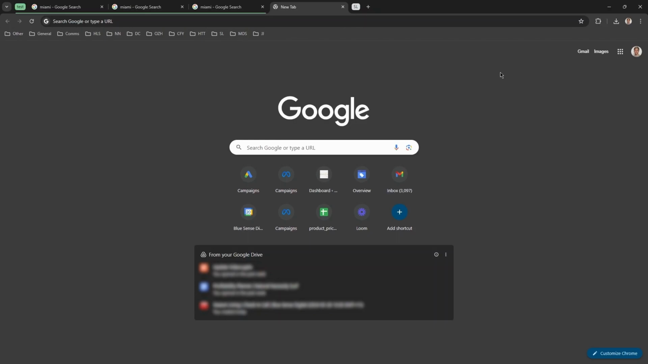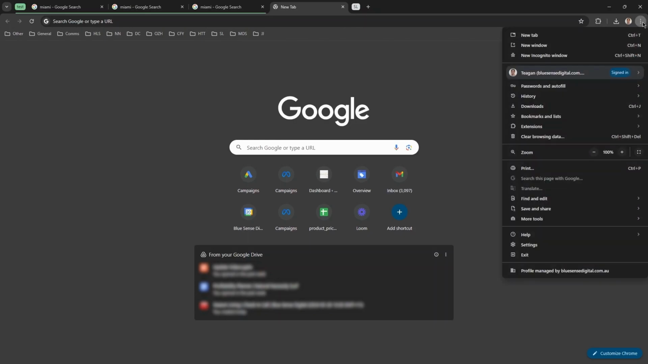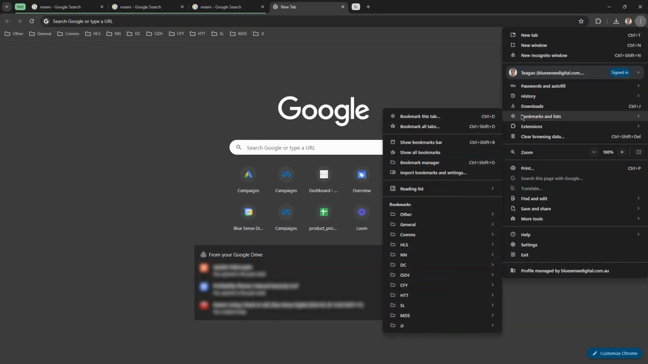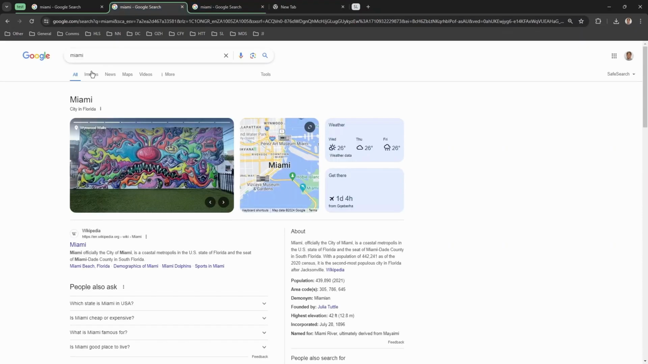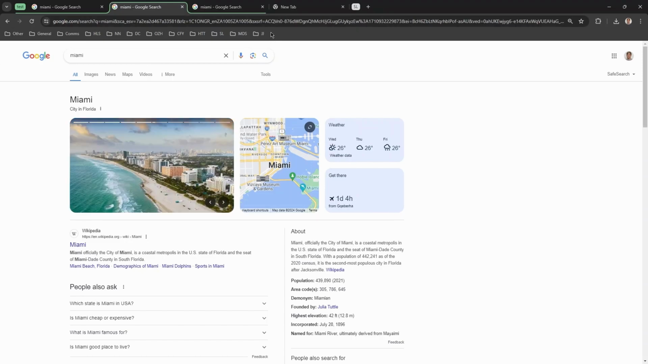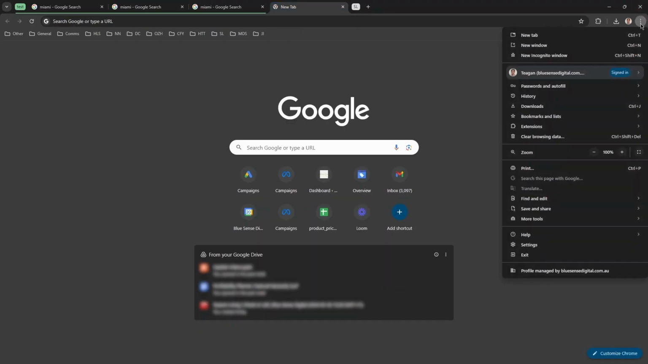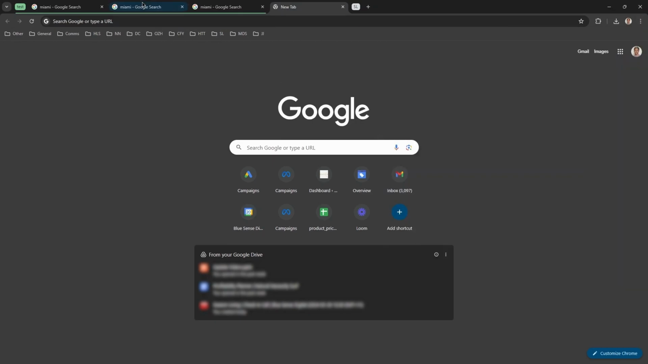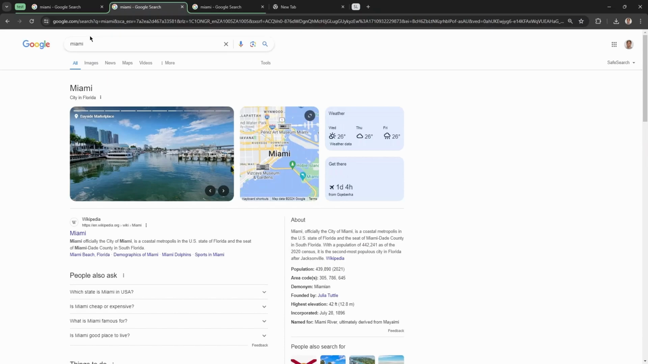So to enable that setting, just head over to the 3 dots here, go to bookmarks and lists, and then from here go show bookmarks bar. And as you can see here, that will enable that bookmarks bar above my search results. And as you can see, it's a waste of a centimeter of space. So to remove that, head back to bookmarks and lists, and then go hide bookmarks bar. And as you can see, that'll hide that bookmarks bar for you.